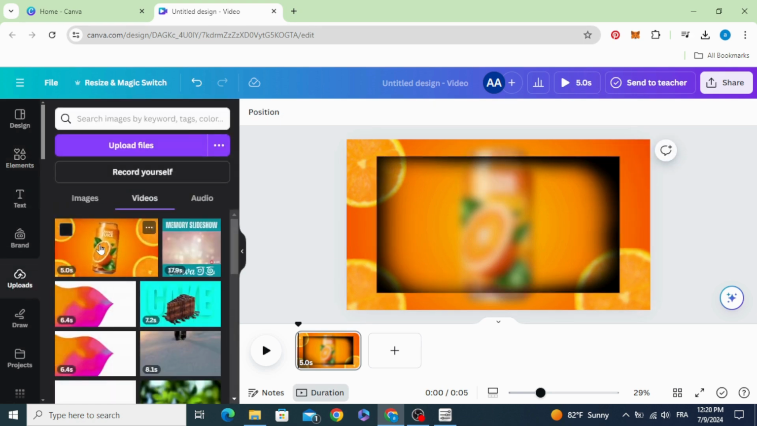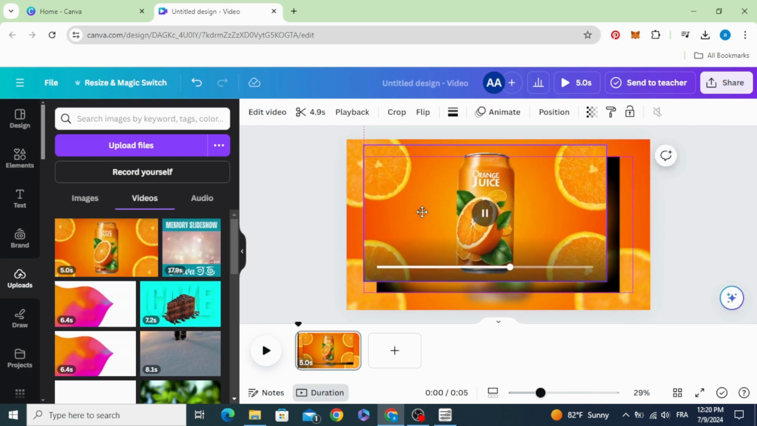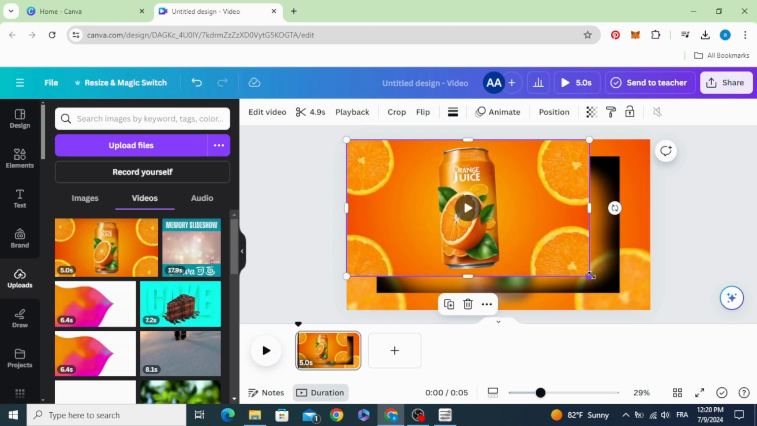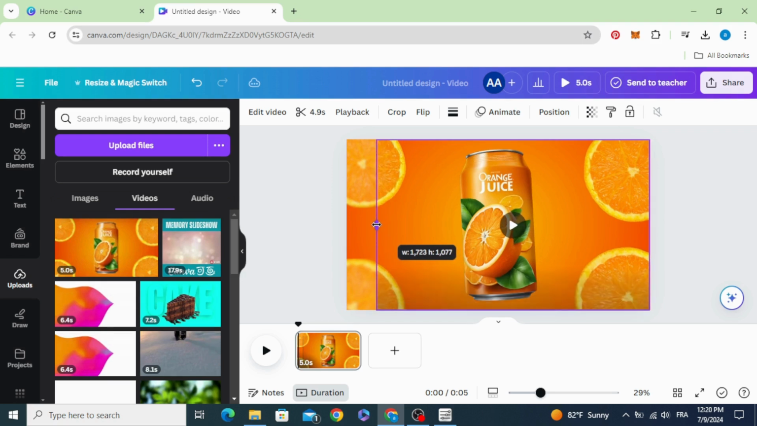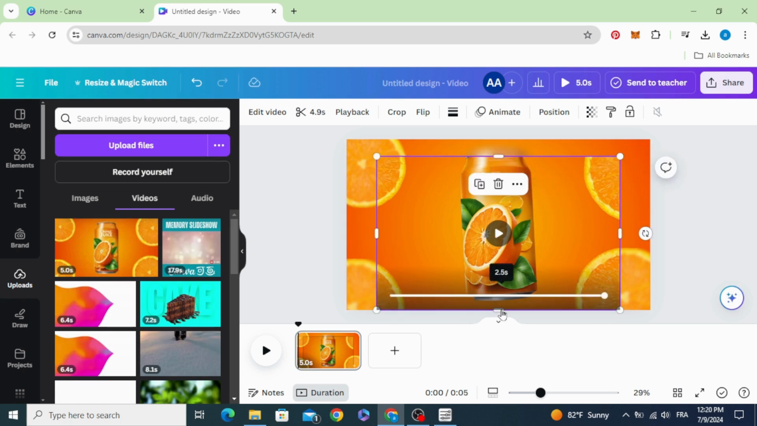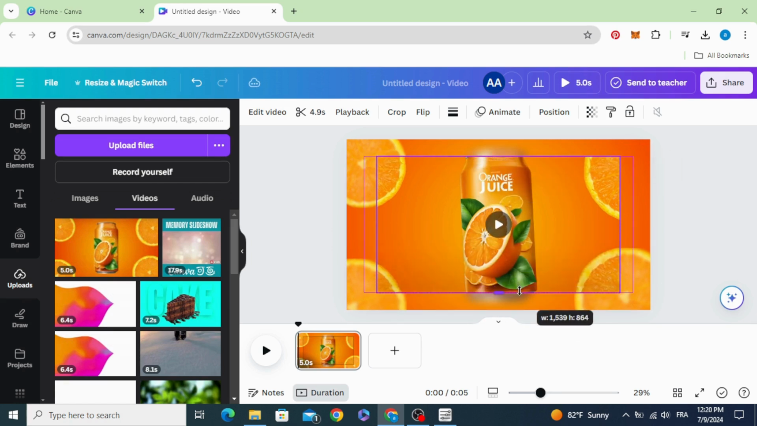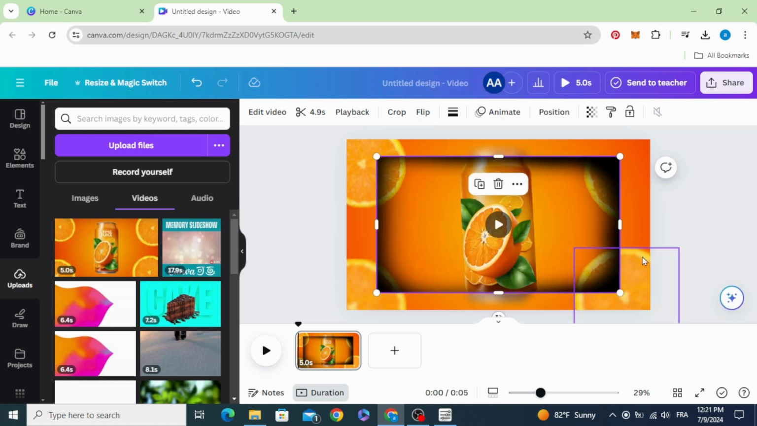And click on the video that we upload. Increase the size. And crop it exactly with this element. Go to layers, send backward. And here's the final results.